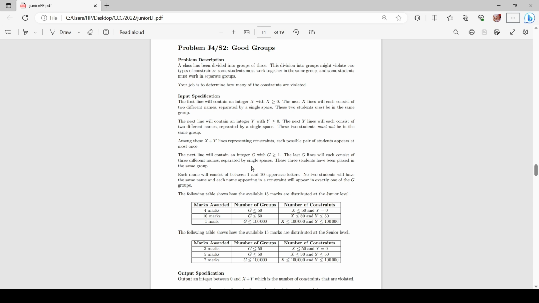The next line after those x plus y lines will contain an integer g greater than or equal to 1. The last g lines will each consist of 3 different names separated by single spaces. These 3 students have been placed in the same group. Each name will consist of 1 to 10 uppercase letters. No 2 students will have the same name, and each name appearing in a constraint will appear in exactly one of the g groups. So each name we see in the constraints will surely be in the groups here.